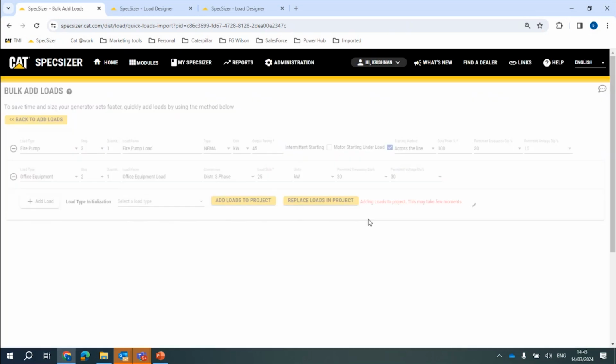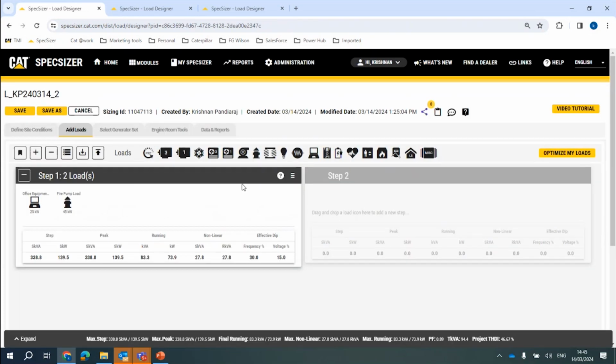So click that, and it will take you back to the add loads page where you can see all of the loads we entered previously have disappeared, and only these 2 loads appear. So that's the way to add loads in bulk using bulk add.